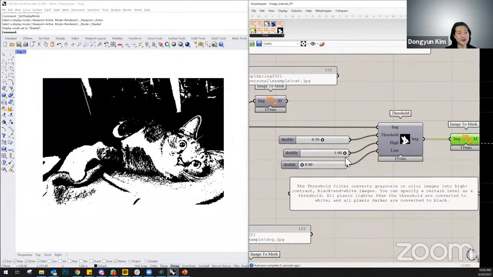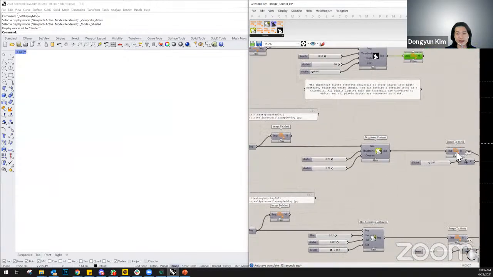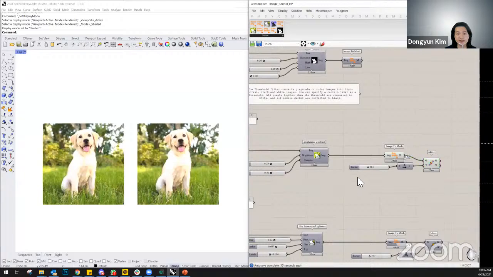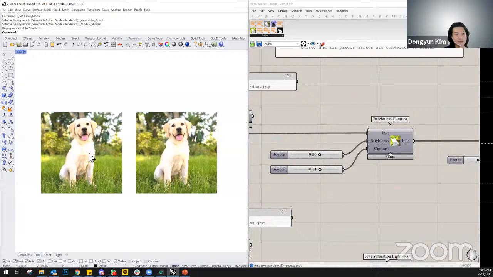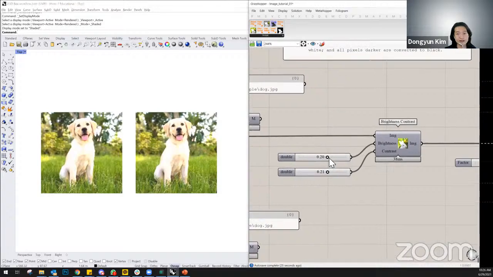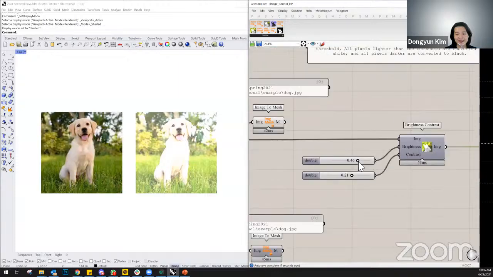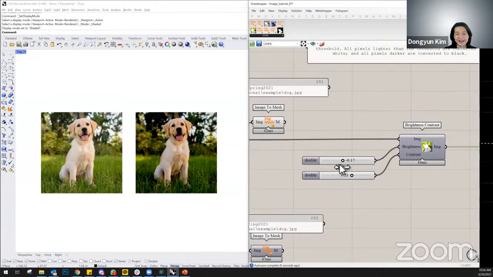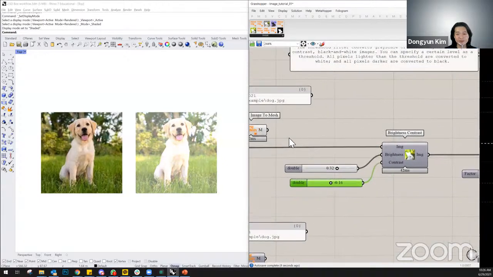to go through all the components step by step. So I just simply go through all the components. So this is the threshold, and this is the brightness component. The left image is the original image, and the right one is the manipulated one. I can control the brightness and the contrast. Yeah, actually it's pretty fun.